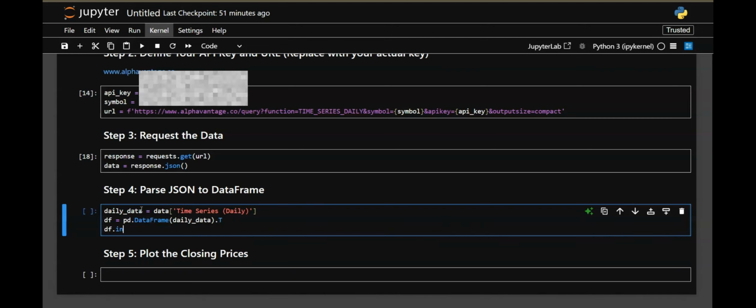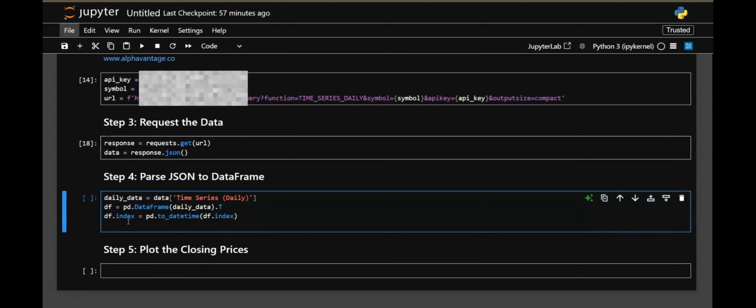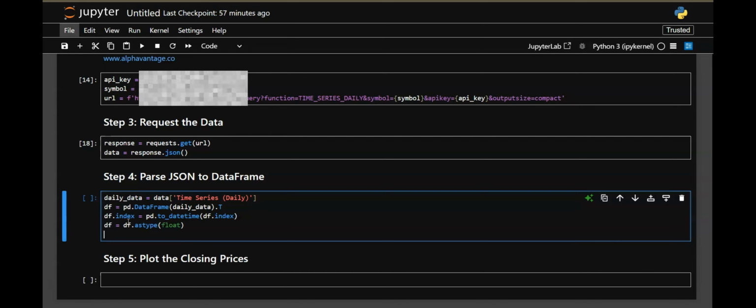Next is df.index equals pd.to_datetime, open parentheses, df.index, close parentheses. Now we will do an astype, df equals df.astype, and we're going to put that to a float. And df equals df.sort_index, open and close parentheses, and we will run this code.